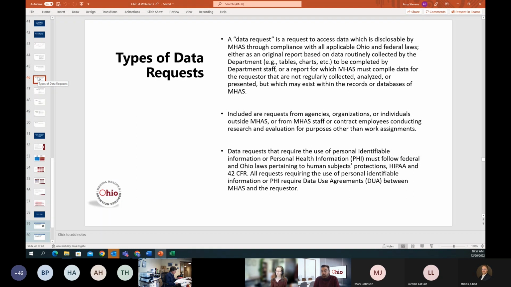We are also requested for PHI, or personal health information, or PII. And in those cases, we have to follow federal laws of HIPAA and 42 CFR. And usually that requires a data use agreement if we're going down that road. Next slide.